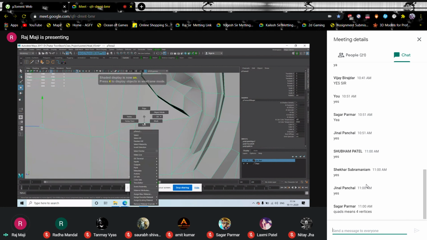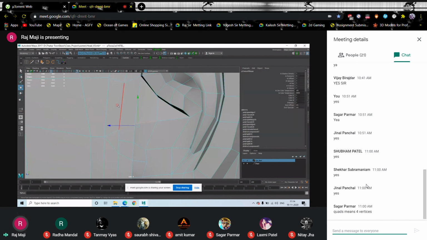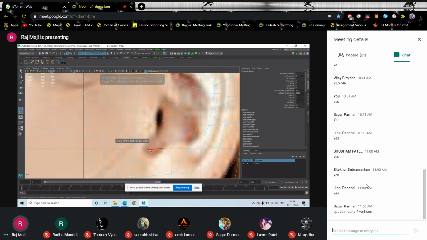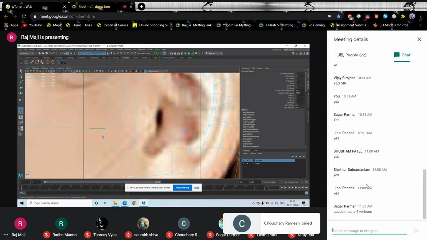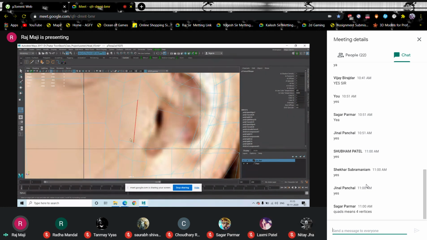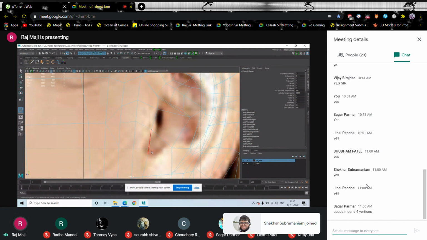Okay, guys, I want to do some adjustments in this area. At the origin, there is no loop for the tragus. So either you increase the loop or you use the same loops. So what I'm going to do, I'm just keeping one loop over there. Let's move this also. Keeping one loop over there. And the second loop I'm taking as a middle loop. And this loop, the end of the tragus.